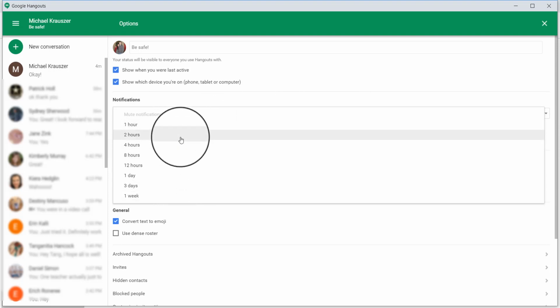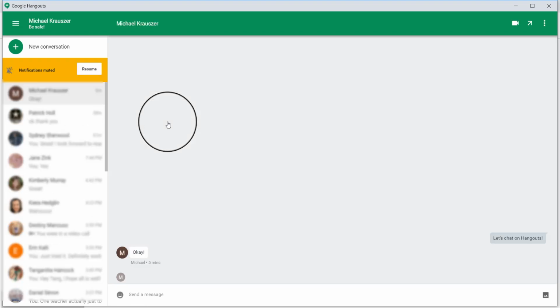You can set it for 1 hour, two, so on and so forth. And this is very helpful because if you're going to be away from your computer for a little bit of time, or you just need to focus and you don't want the incessant notification dings coming in, you don't want your phone blowing up, whatever you're using Google Hangouts on, this is going to mute them for a little bit of time. So I'm going to go ahead and set it for 1 hour.